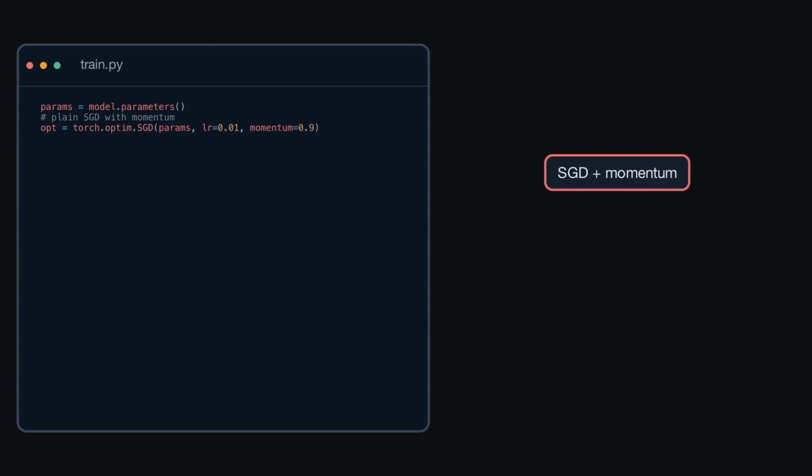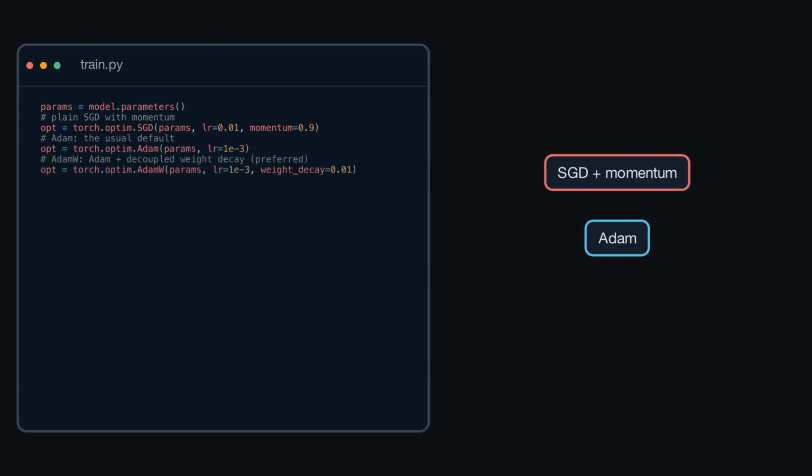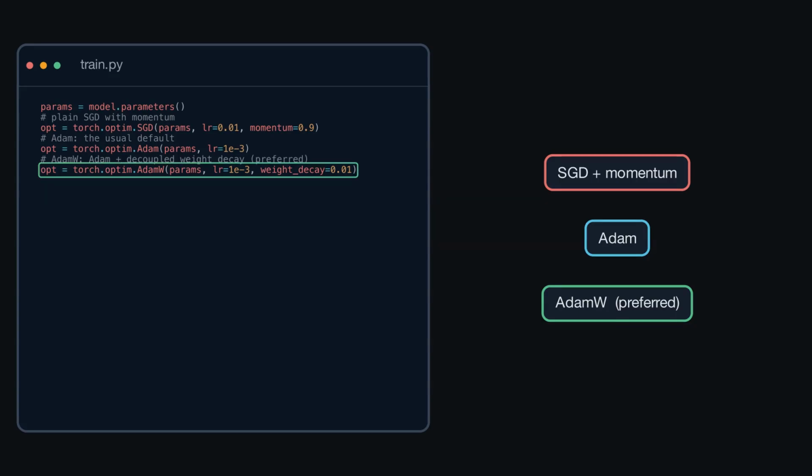Plain SGD, with a momentum of 0.9. Adam, the usual default, which needs almost no tuning. And AdamW, which is Adam plus the decoupled weight decay from the regularization video. For most modern models, AdamW is the one to prefer. Notice that swapping between them is a single line change.